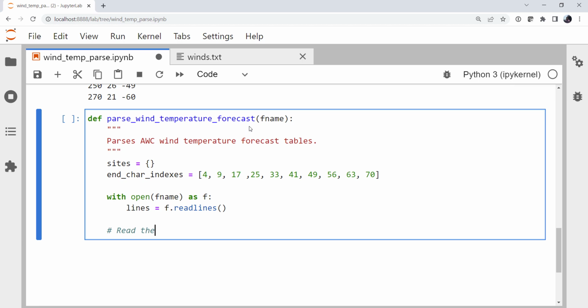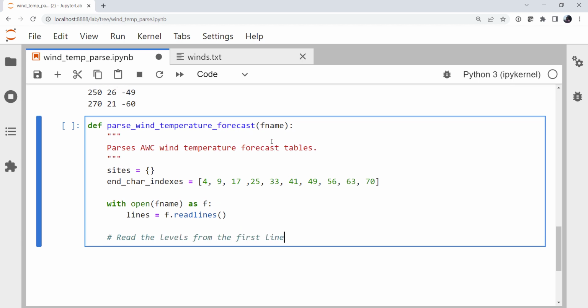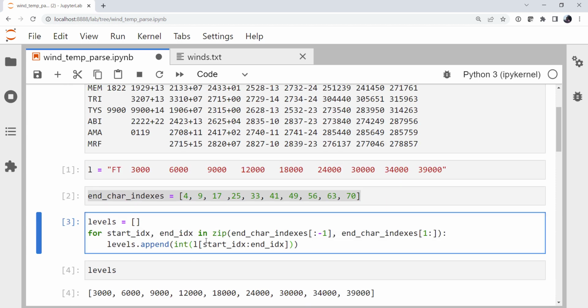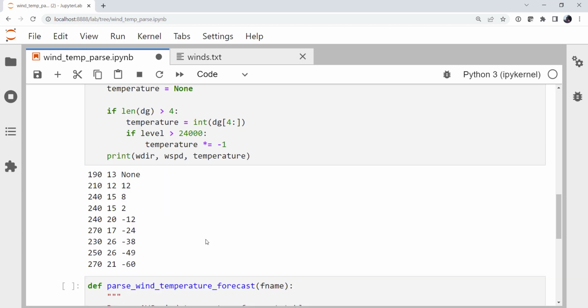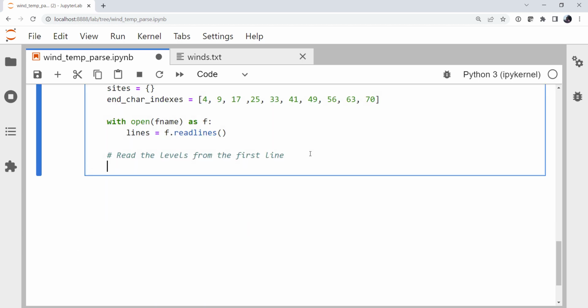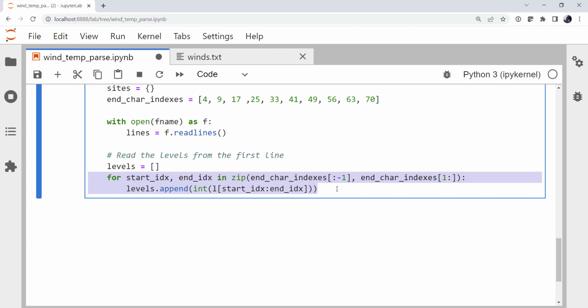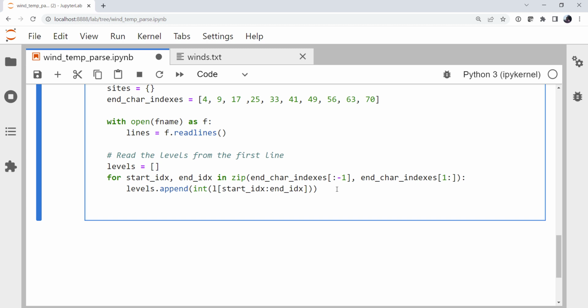Okay, now we need to read the levels from the first line. Well, we know how to do this. In fact, we've already done it right here. So we copy and paste it in. All right, now we've got our levels.